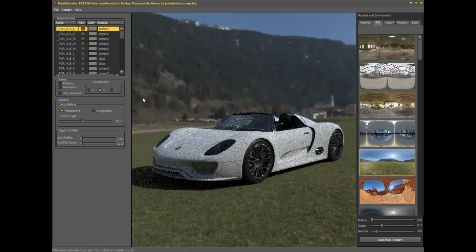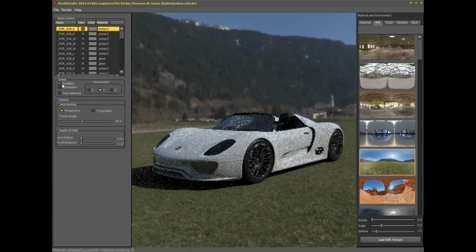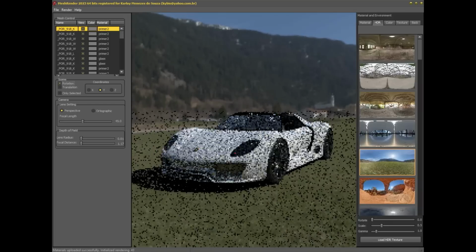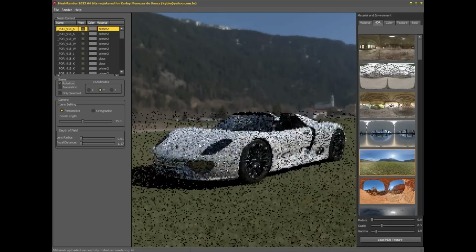At any time you can rotate your mesh, simply clicking on rotation and clicking with the right mouse button, keeping it pressed, you will be able to rotate your model to the best position and best lighting.